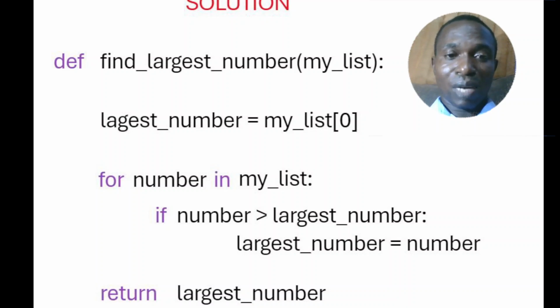So that is why we now use for number in my_list. This is a loop statement. I'm talking about line 3 of the code, right? So I say for number in my_list, this is a loop statement that loops through every member of the list, right? And now we say if number, if I come across any number that is greater than largest_number, then largest_number becomes that number, or that number becomes the largest number.